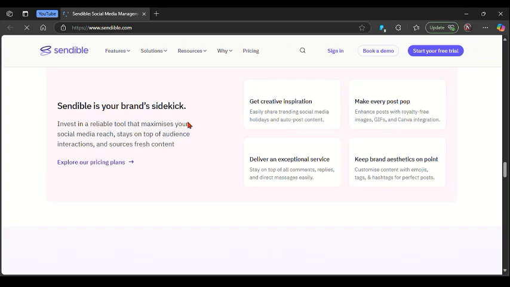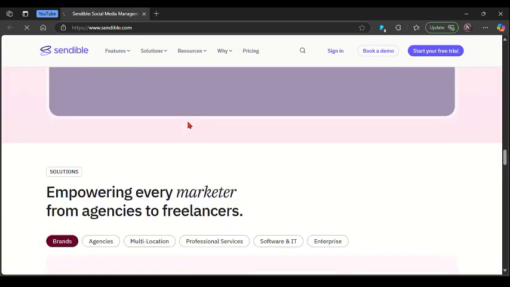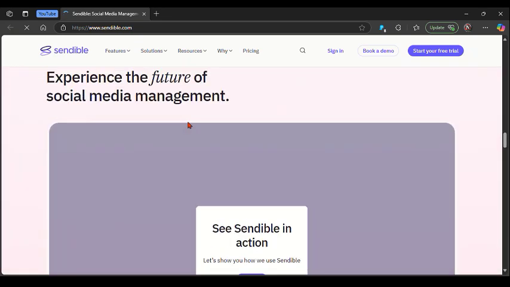Whether you are a solo brand or part of a large team, Sendible helps you stay organized, publish smarter, and measure your results effectively.